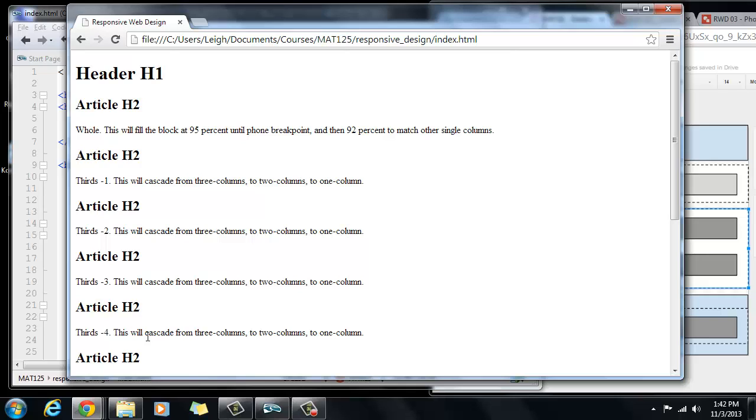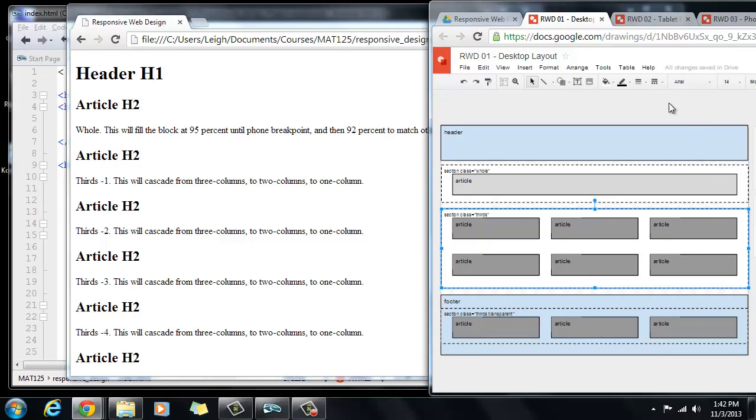So in the next demo, we're going to talk about how to transform this with CSS into something that looks more like these designs.